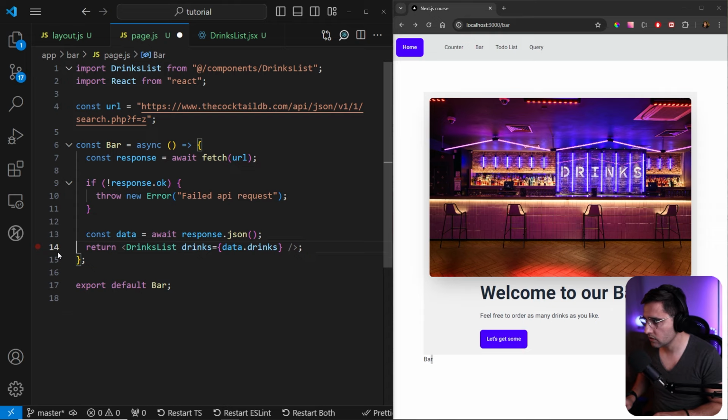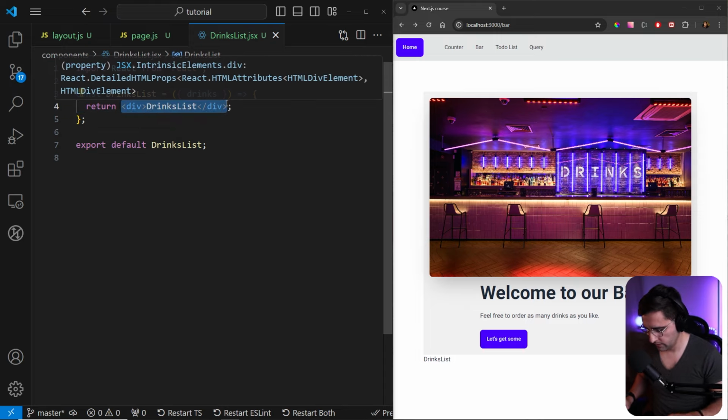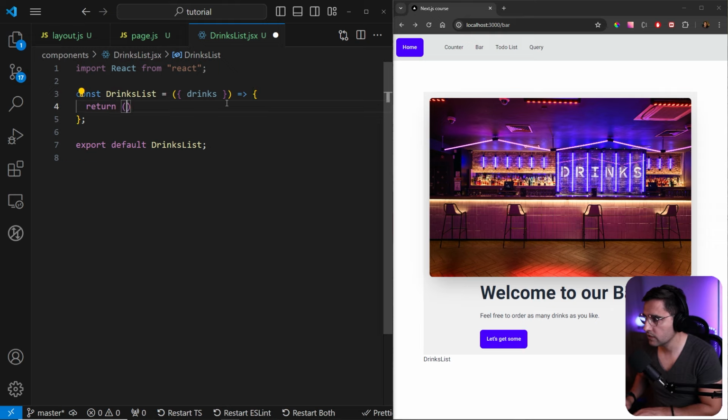I'm going to remove this console log. And I will save this. And now let's go and let's use this property to iterate over the array of drinks. The first thing is, let's remove this div. And I want to create unordered list. So let's create unordered list.